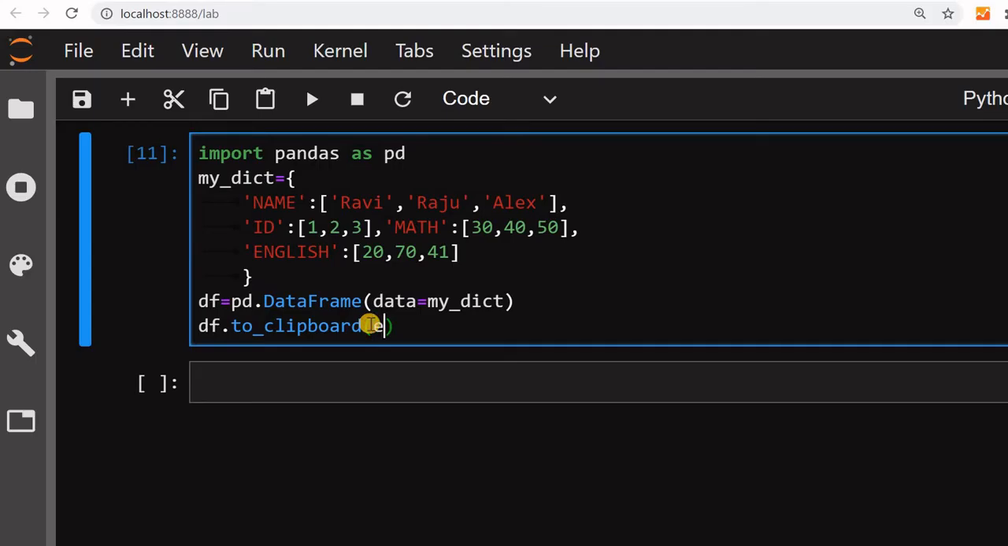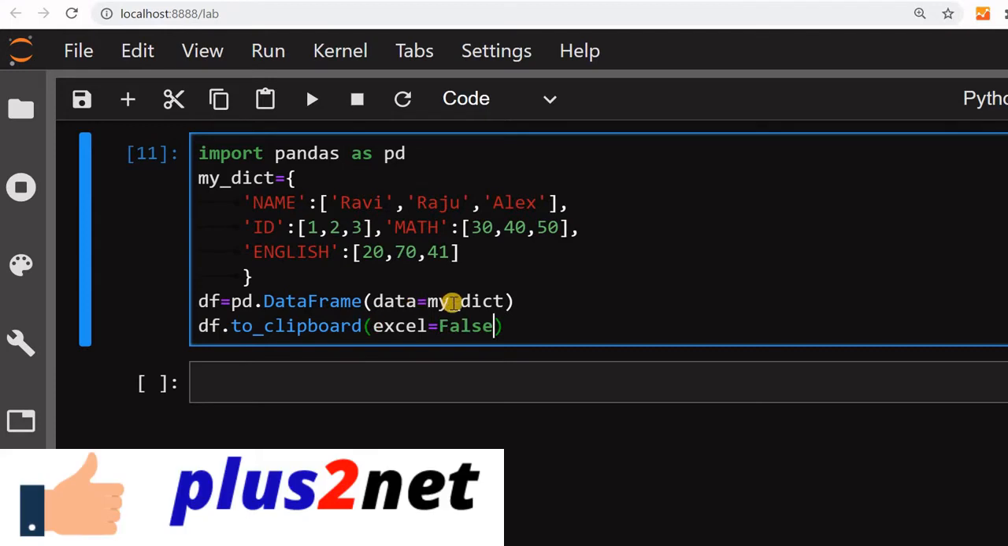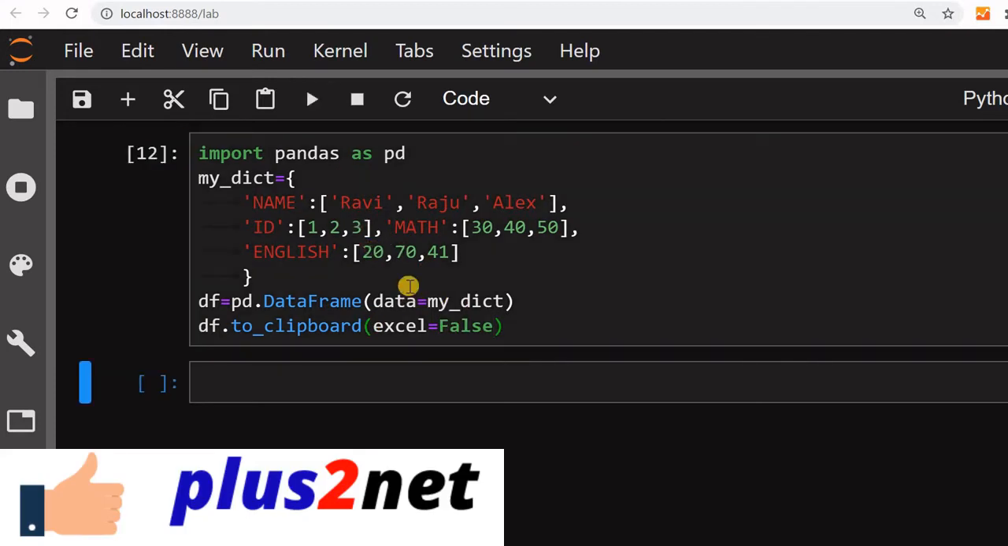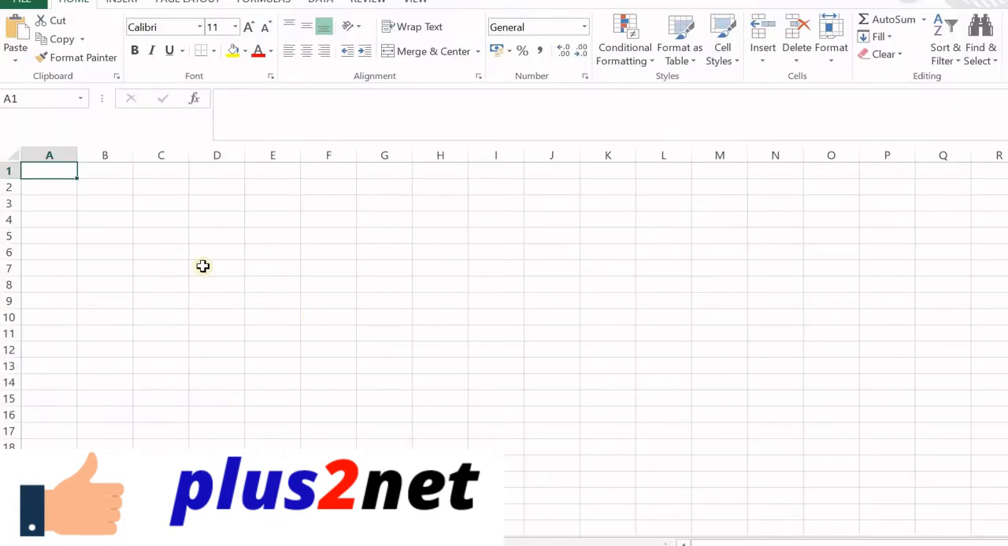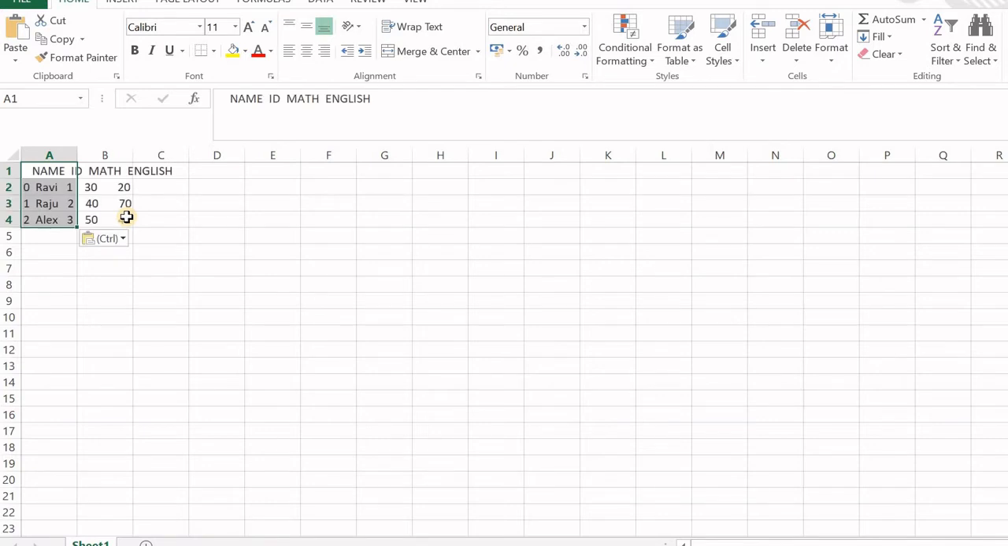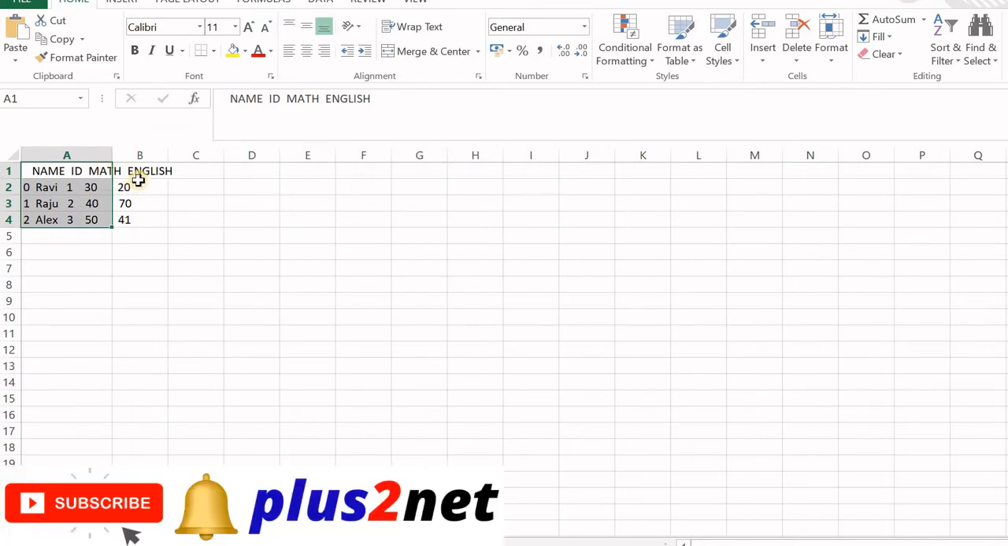One important option is excel. Excel equal to False. By default it is True, so you can paste it in Excel. Now what happens if I make excel False? In this case, if I go to Excel again and paste it, it will not be pasted as separate cells. See, it is all written in one cell only. If I move to another column, the data is not there. They are all pasted in one cell.